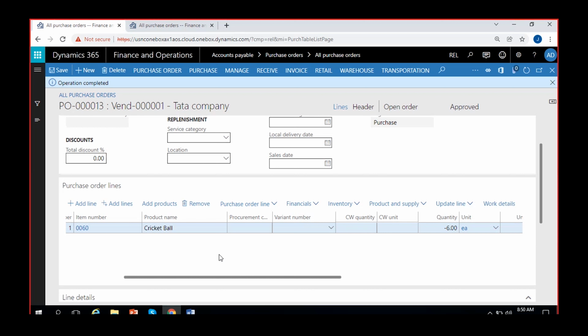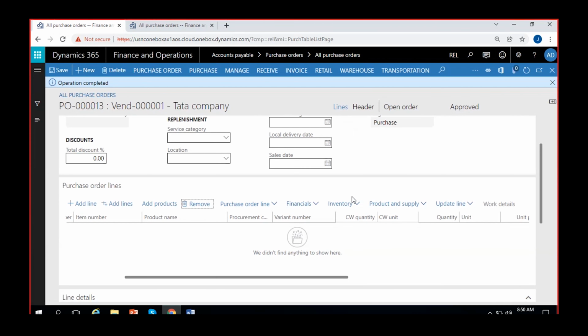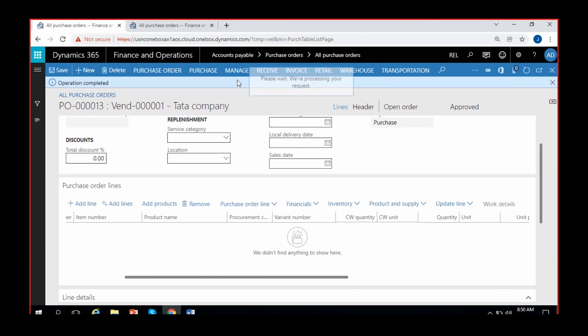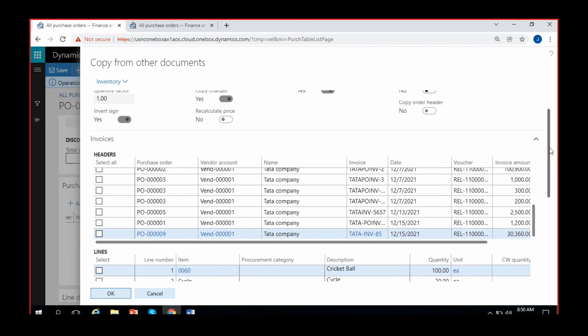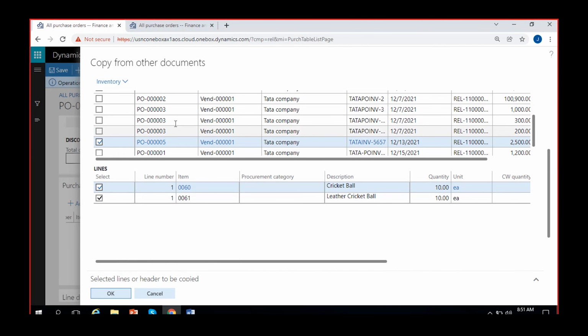Or if you want to reverse the entire order, you can copy the entire order lines here. So that's what we're going to do now. I'll remove this line as well. You go back to the purchase order line, go to credit note. Or if you want to reverse 2 or 3 orders, you can select two orders also. Suppose here I'll select purchase order number 5, since I have only one invoice. But for purchase order number 3, I have 3 invoices, I think.